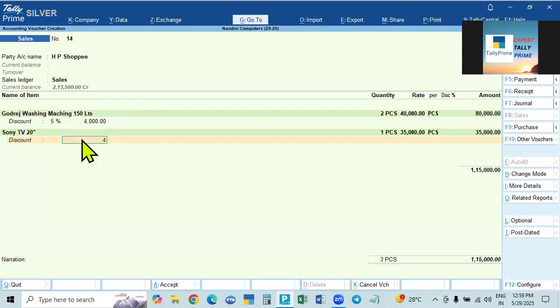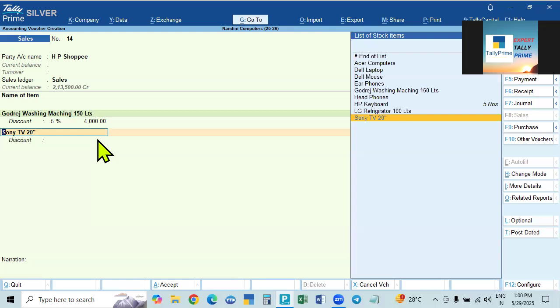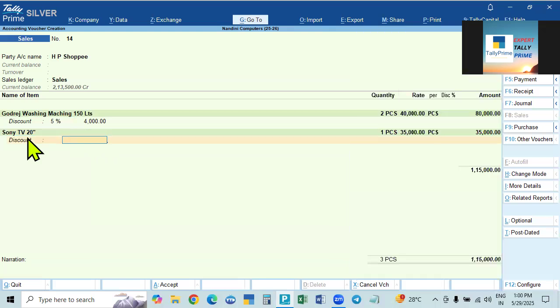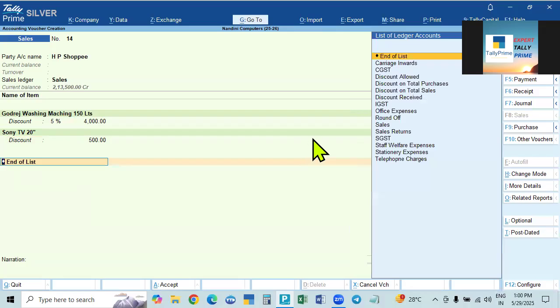For example, we are giving 500 rupees discount. Directly we can give a discount also. With a percent, it will calculate. Without a percent, we can give the amount directly. Otherwise, we need not give any discount. Okay, so here, I will show you. I will give 500 rupees, giving the amount only without a percentage.